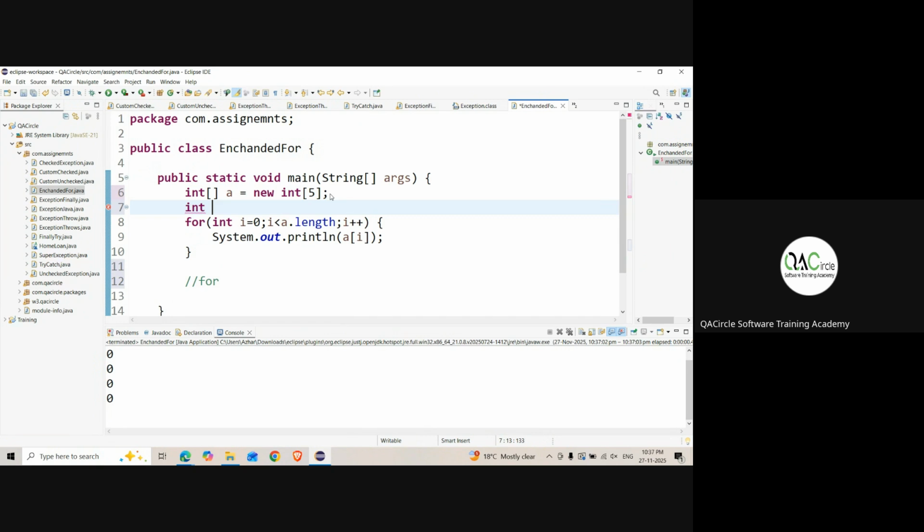Int b equal to 10. Now, what do you call this? Variable. Data type. This one is the variable, and this one is the value. Good. You understood this, right?